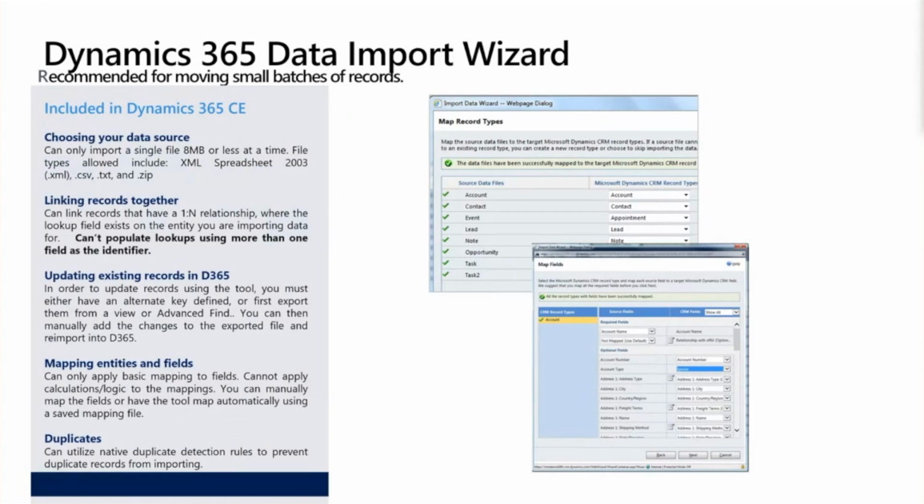Okay, if we look a little bit at what we have on the Dataverse side, the first tool that we were mentioning is the Data Import Wizard. The Data Import Wizard is basically a tool that parses input files. Input files can be of different formats. We're supporting XML, Excel files, CSV, text files, zip files, and so on. It has a wizard that is capable of matching the data coming in the file with the fields that are available on the entities that we're trying to upload.